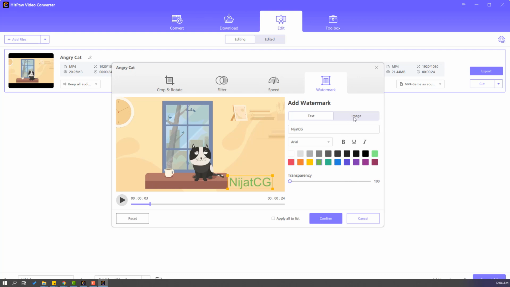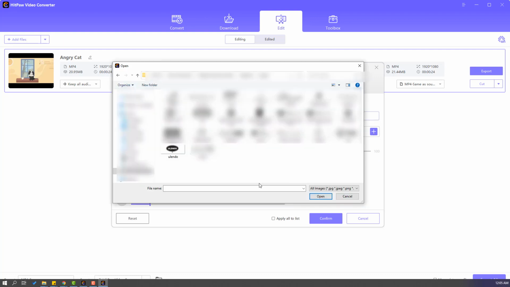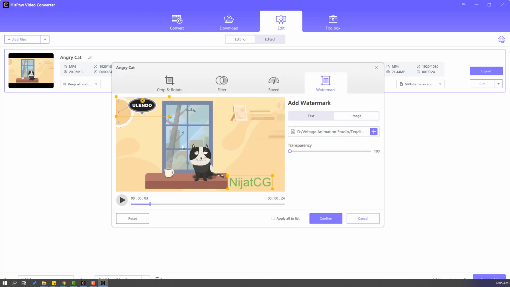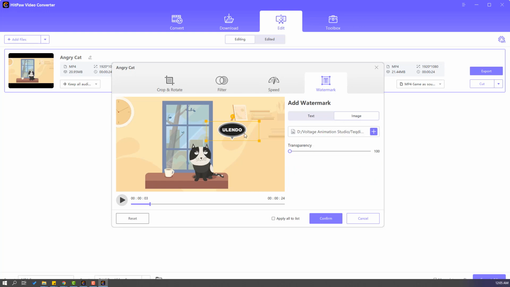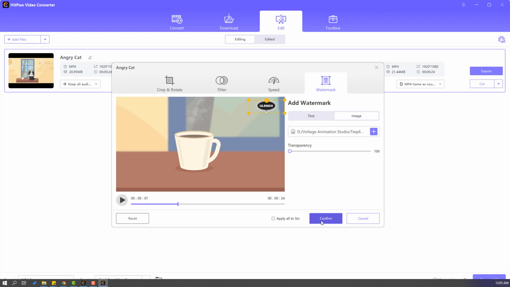Okay, also we can add an image here. Let's click and add image logo. Let's click the plus button to add an image. So for example, let's select this logo and click open. Nice. Let's select this text and go back to here. Let's delete it and go back to image. Select this image. Let's move it to here. Also we can change this and change scale. Let's see. Okay, very nice. To finish this video, we can click confirm.